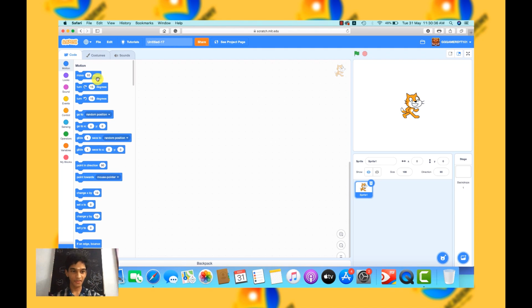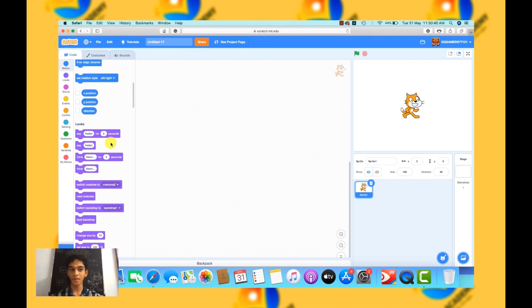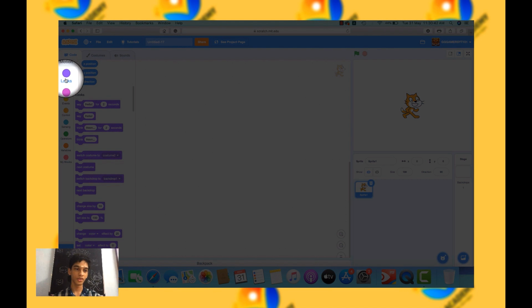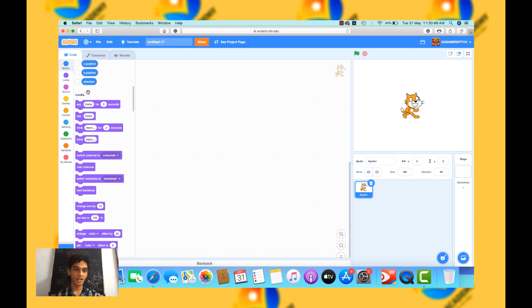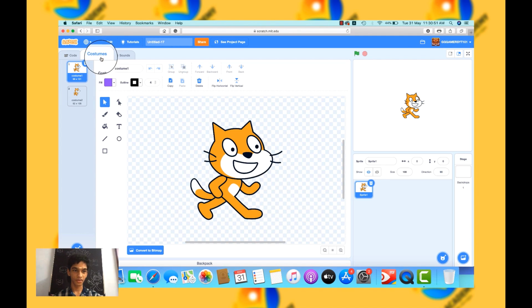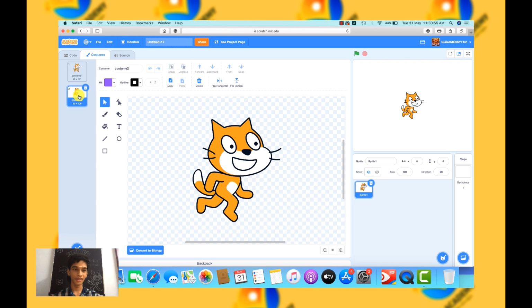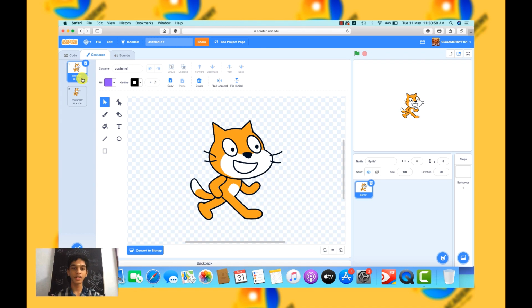On this side we have the coding, where we can see many blocks, and these are the blocks that we need to drag and drop. We have motion blocks, looks blocks, sound blocks, event blocks, control blocks, sensing, operators, variables, and my blocks. The next tab is the costumes, where you will see the costumes of the cat. This is the same cat with two costumes, and these are already given by Scratch.